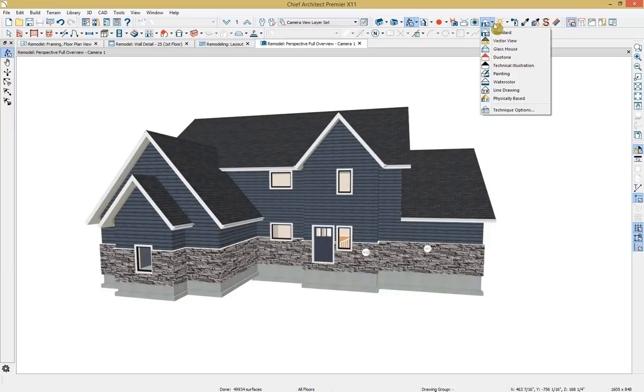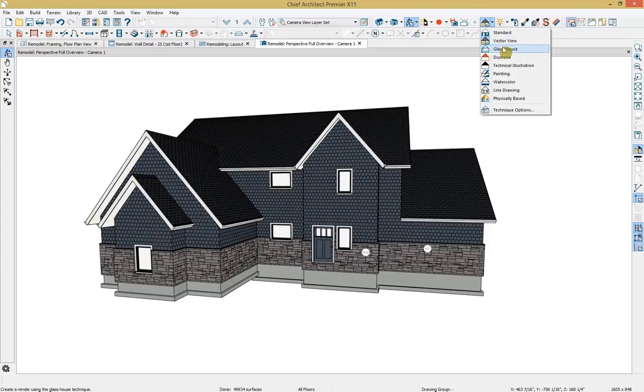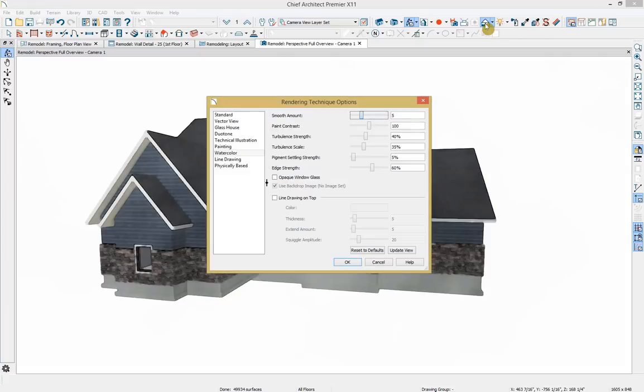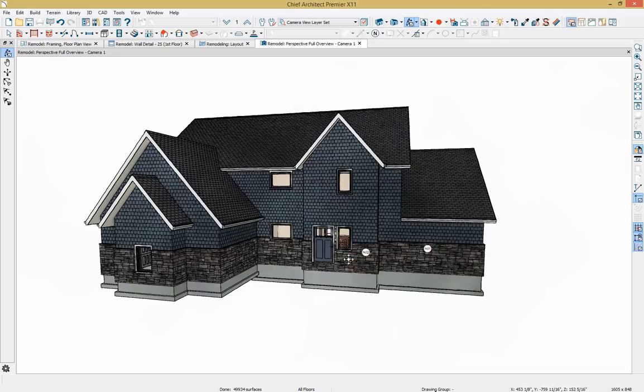We are currently in our standard view, but you can switch to a vector view if you prefer, a glass house view, a dual tone, a technical illustration. A lot of people like to use a watercolor view, and you can overlay some of these rendering techniques and adjust their settings. So let's go ahead and include a line drawing on top of it, and then just click OK. And you can see how it brings out a lot of detail in your 3D view.